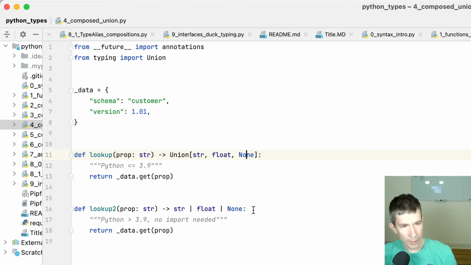In Python 3.10, they have this new OR operator that lets you just leave out the union operator. I think it's a little nicer, but coding it this way, like on line 11, will work in any version of Python right now.